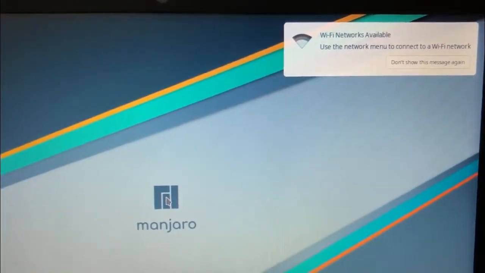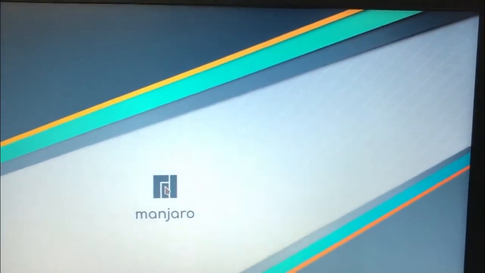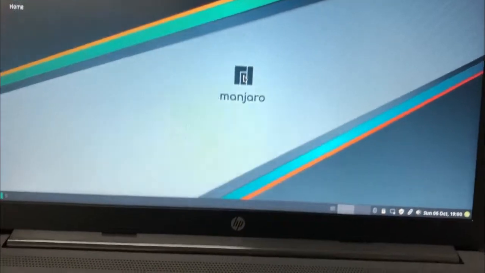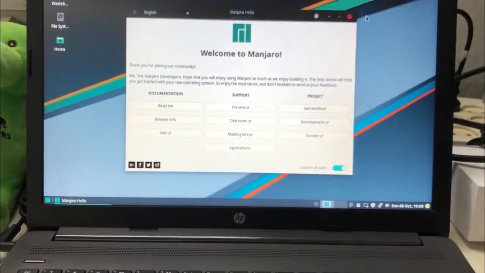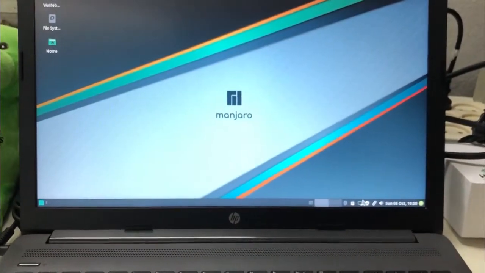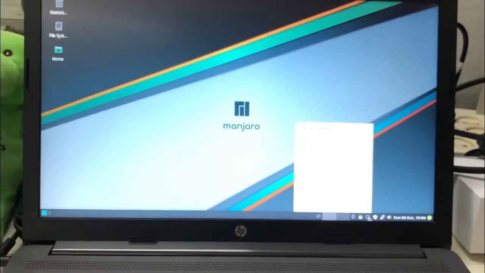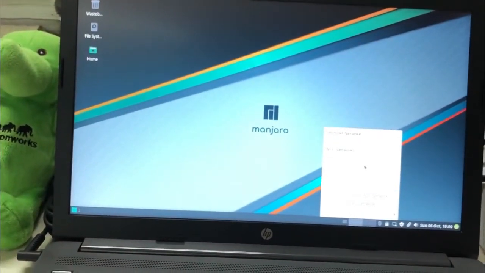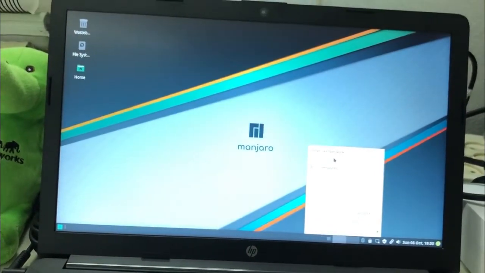Perfect, so as you can see over here, I don't know if you can, yeah. Wi-Fi network is available, that means the network card is working. And it's telling you that it identified some Wi-Fi networks. We are going to connect to those. If you click on this network icon at the bottom of the screen, you will see the Ethernet network is disconnected because we don't have any cable.